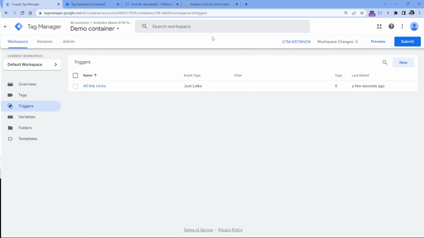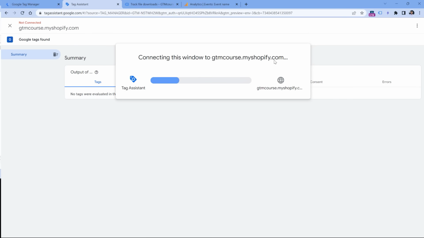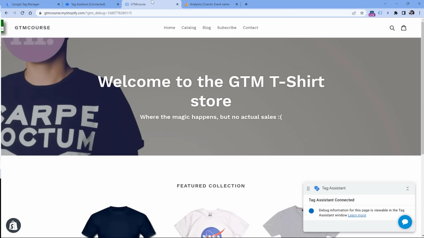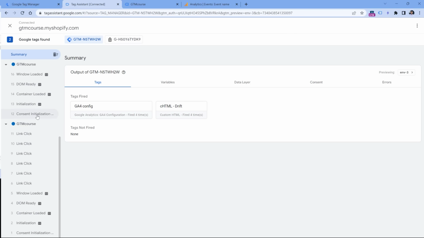Now let's see what will happen on a website. So click preview to refresh the preview mode. Every time you make a change in your container and you want to test it, click the preview mode in the GTM interface. So now I am on a page and I can click this link or this link or this link. I was holding the control key on my keyboard so that the page would not reload. And here we see a bunch of clicks. So even though I clicked 3 times, I see 6 link clicks.